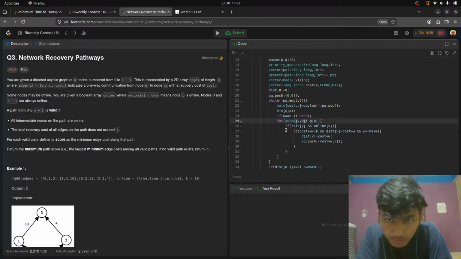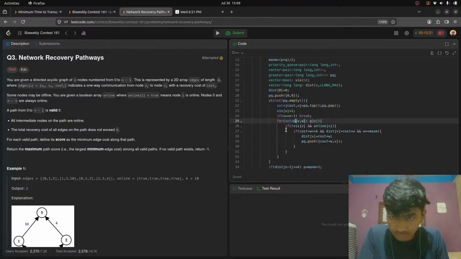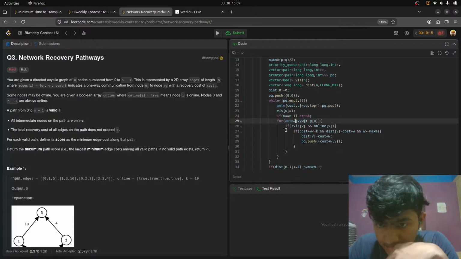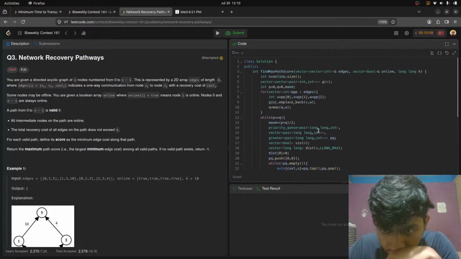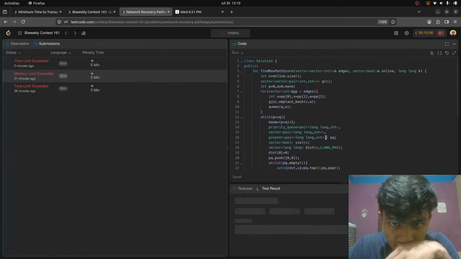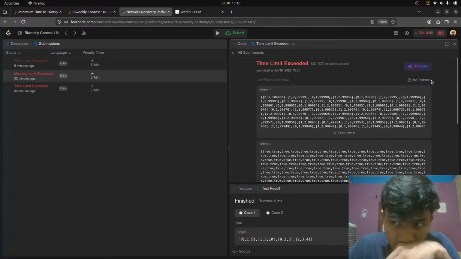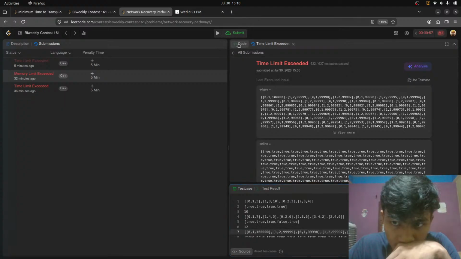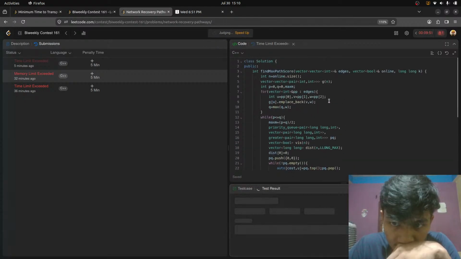Should I just use a set instead of a priority queue or what? Like set is better or like priority queue is better? Just 5 more cases. Time limit would exceed, it's giving.